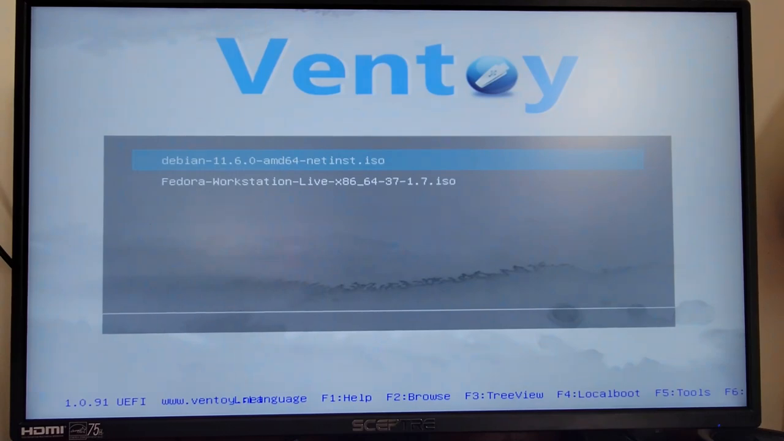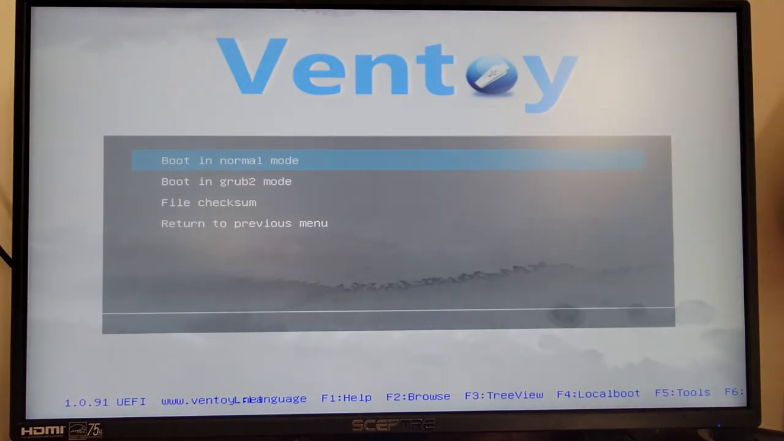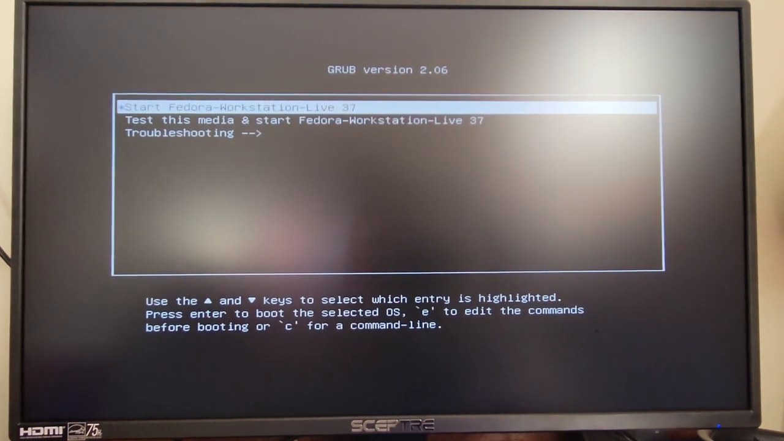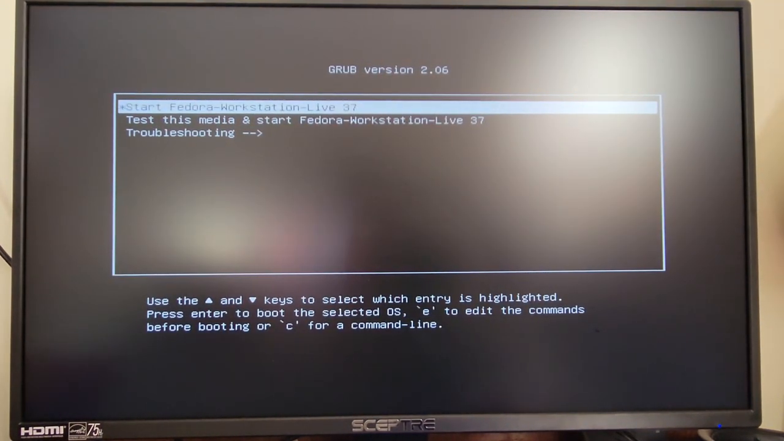Now I have two of them on here, and these ones are Debian and Fedora. And all you have to do is just select the one that you want. If you want Debian, just click Debian, but I'm going to do Fedora. Boot in normal mode. And then we can go ahead and just do test media and start Fedora.